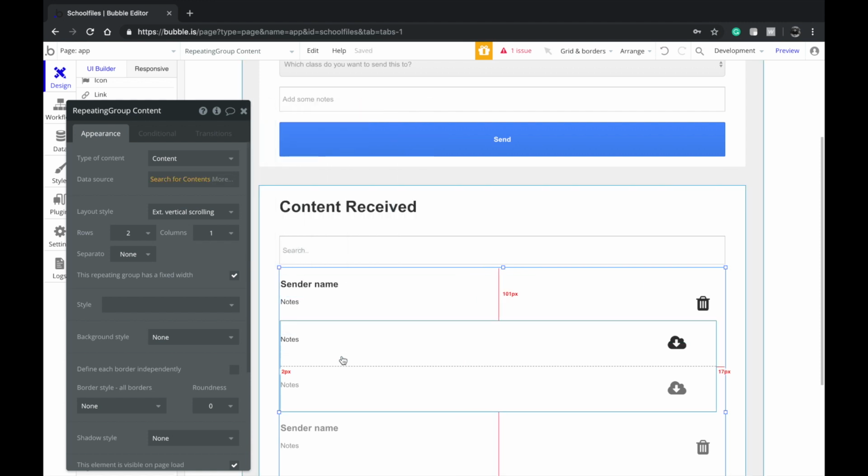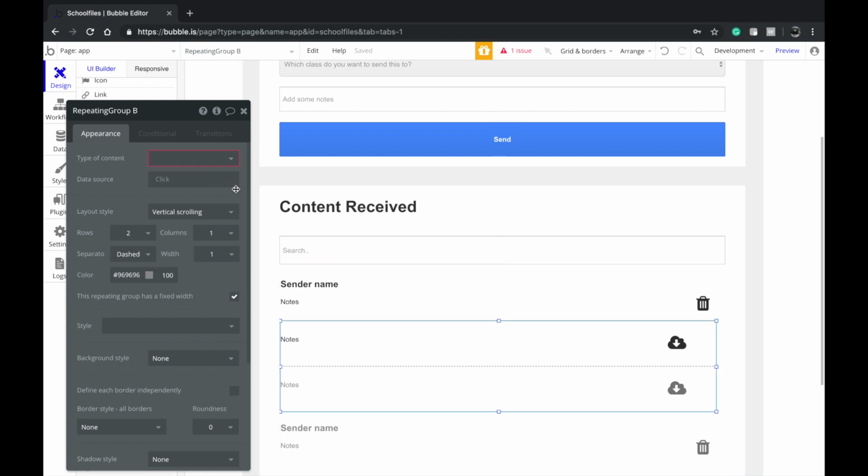Okay, so there's one more thing before I do that. Let's go to the repeating group inside of it, and the type of content should be file.